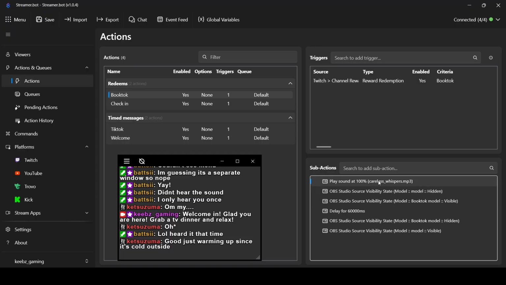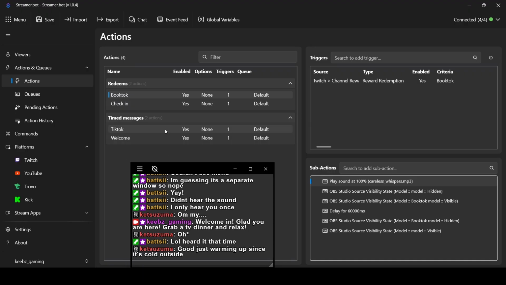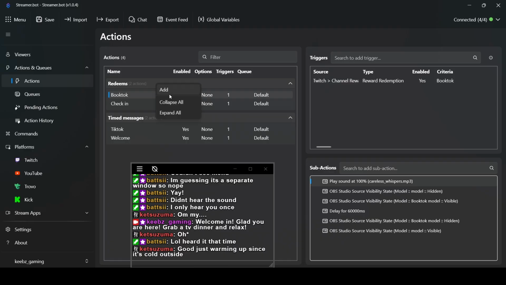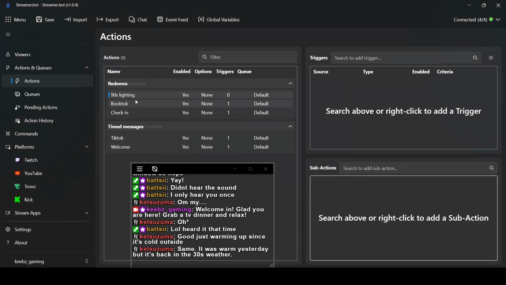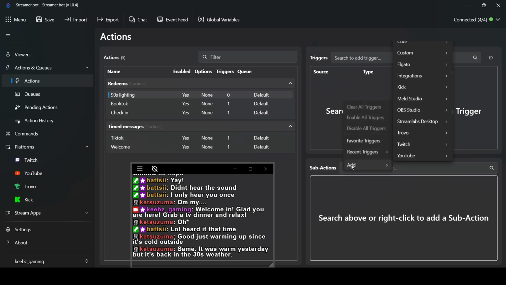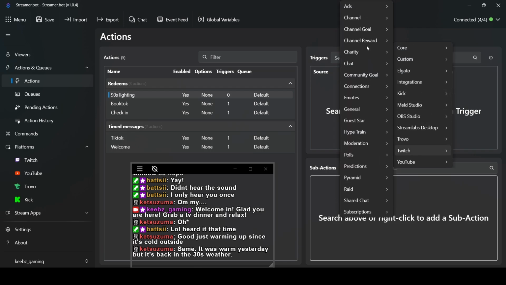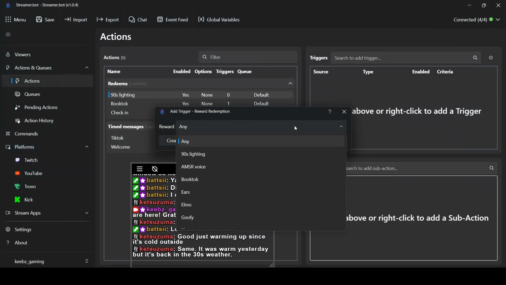But yeah, now that redeem is all done, we do the same thing. This does get very repetitive, I understand. So we're going to do another one. Go to add. We're going to do another redeem. Let's do the 90s lighting one, and click OK. It creates it. Same thing again. Add Twitch channel rewards, reward redemption, and then drop down.